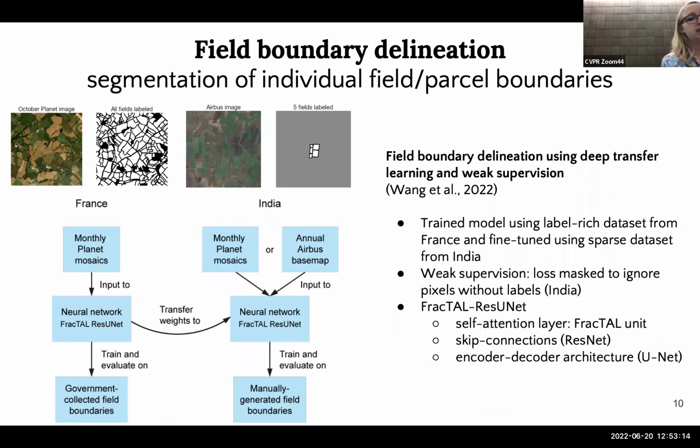One example of this is from a paper by Sherry Wang and co-authors published this year, where they built a model for field boundary delineation using transfer learning and weak supervision. So the idea here was that because you don't have a lot of labels in some places, but you have a lot of labels in other places, similar to the Togo example I showed, you want a way to make as much use as possible of those large available data sets to help you learn more efficiently from your small labeled data set in your region of interest, which in this case was India.